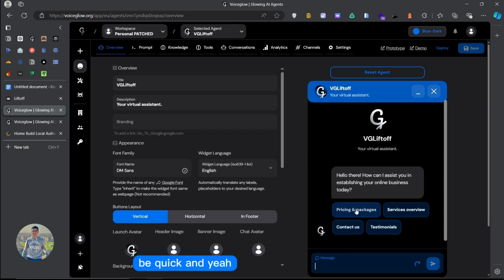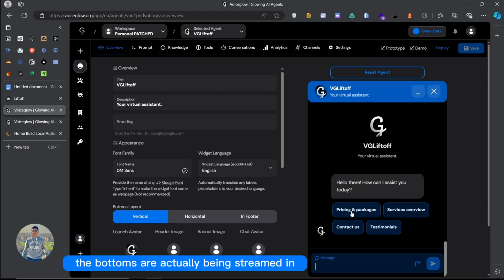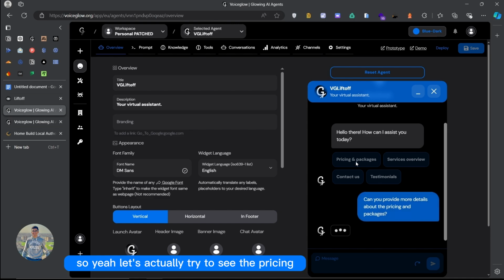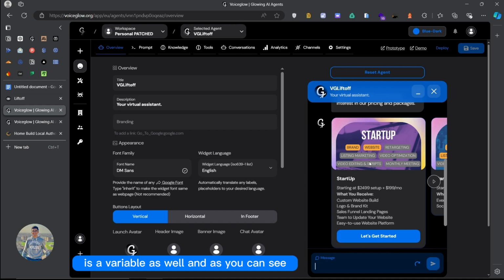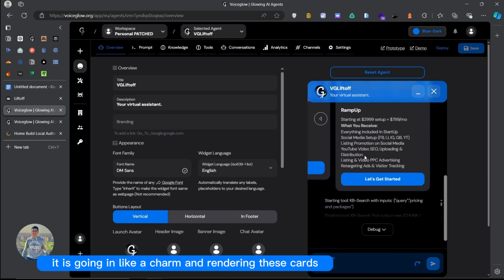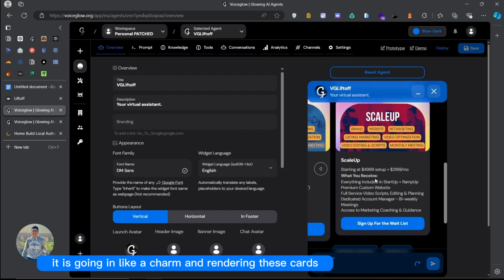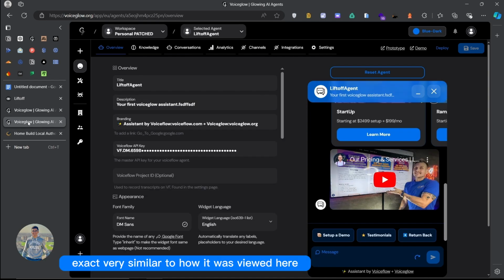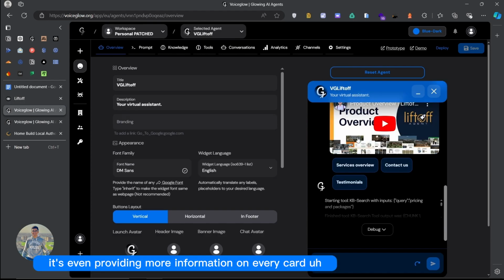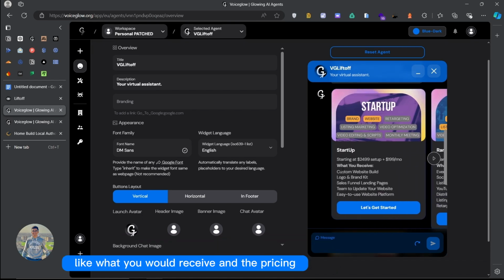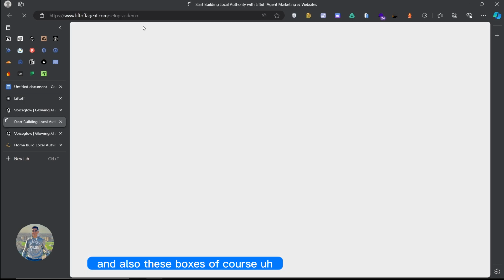All right, so let's jump to our voice flow agent that we have created with the UI engine real quick. And yeah, from the get-go, if you reset the agent, you can see that the buttons are actually being streamed in. So yeah, let's actually try to see the pricing. You can see even the query for the pricing is a variable as well. And as you can see, it is going in like a chart and rendering these cards very similar to how it was viewed here. It's even providing more information on every card, like what you'd receive and the pricing, and also these buttons, of course, they do work.